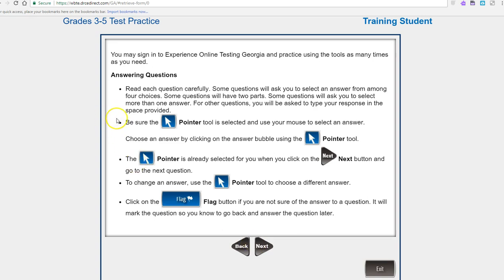Now this goes through and explains a little bit more about what some of these tools are going to be, but here's a reminder. You're going to have the pointer tool, and that's going to let you select your answers. You need to make sure that your pointer tool is clicked in order to select the answers. You're going to have your next button, which will go to the next question. The back button will also let you go back.